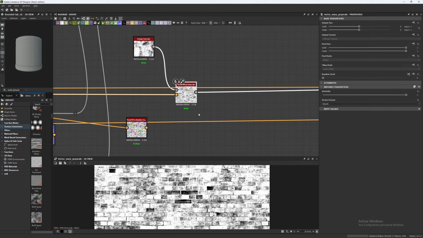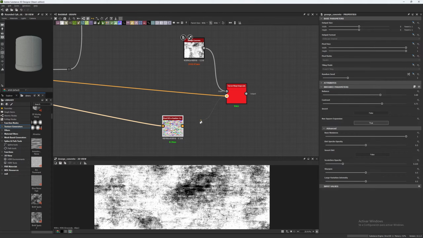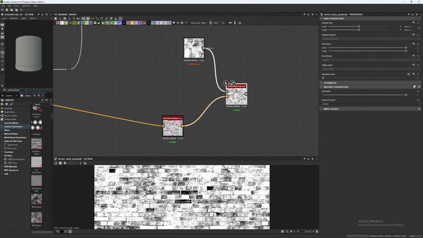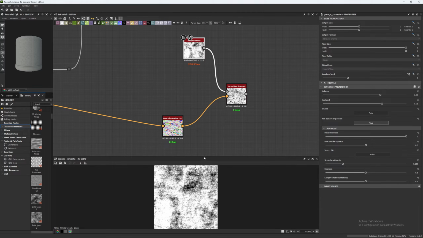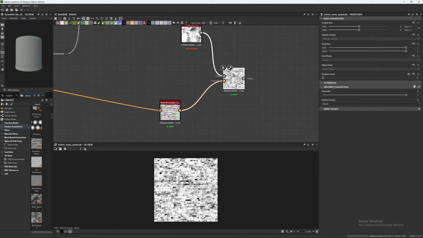So I'm going to show you two. So I'm going to copy this down here. I'm going to plug this in here. So I'm going to show you. This is the grunge we have at initial. Yes. This is how it looks after we apply the vector warp grayscale using flat fill to random color information. Yes. To warp the grunge map based on the information that we set in color.